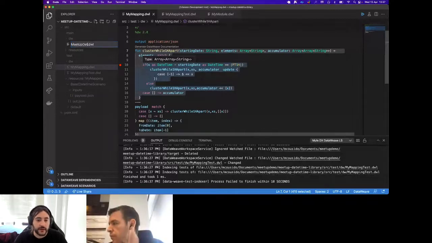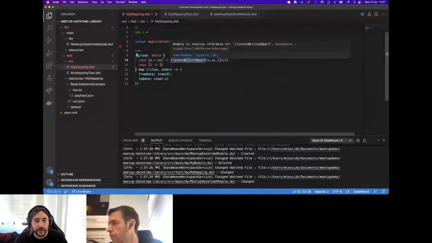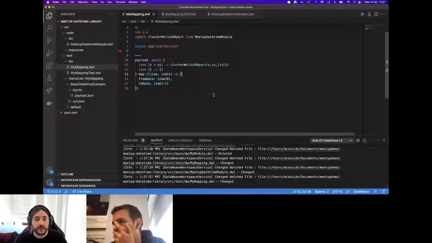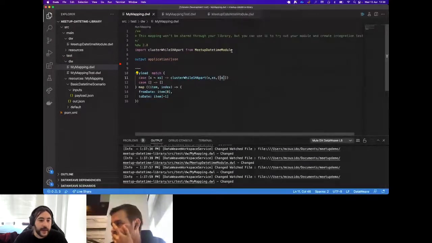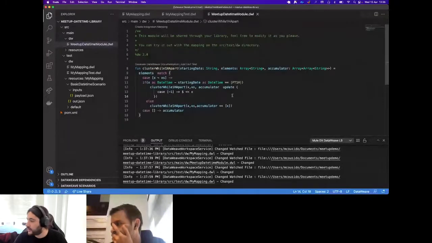So now I go back to my mapping, and I notice that this function does not exist. Luckily for me, there's a quick fix that is going to import this function for me. So now I'm almost sure that this is going to work. So one thing, I don't know if you have questions so far.